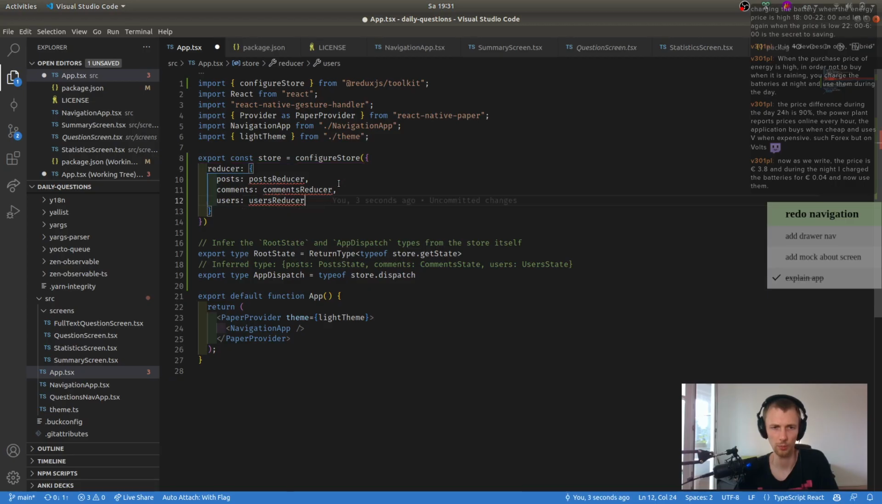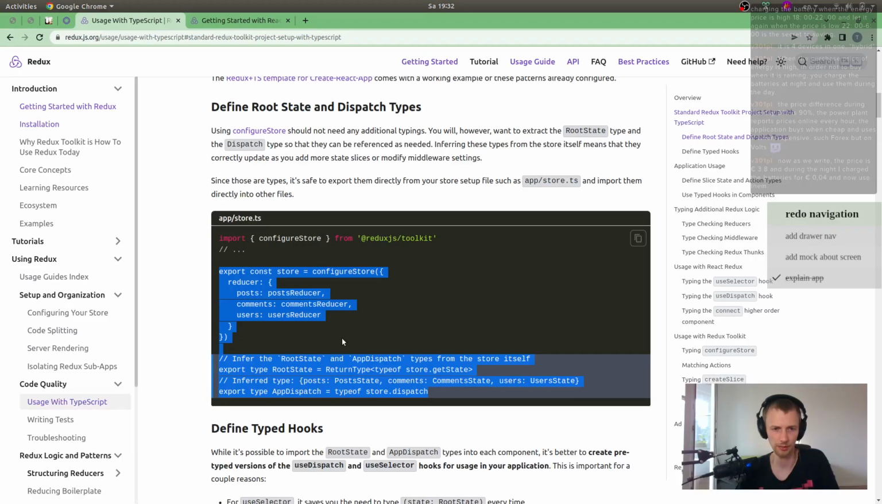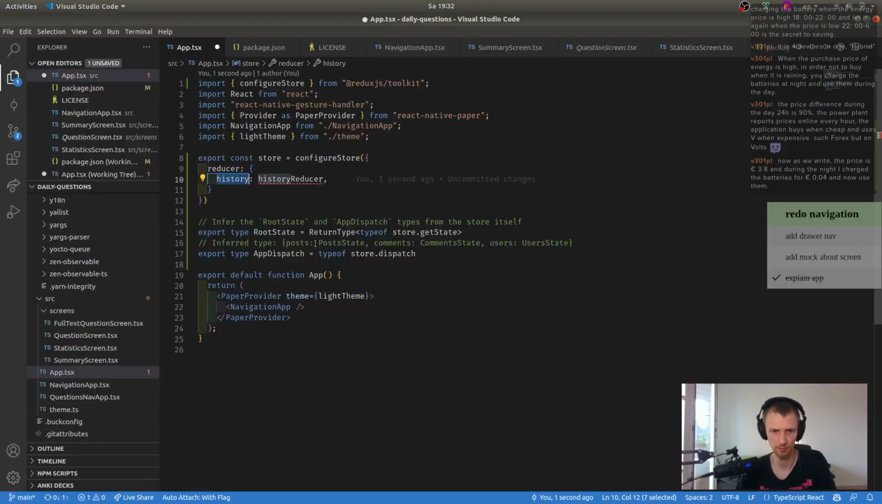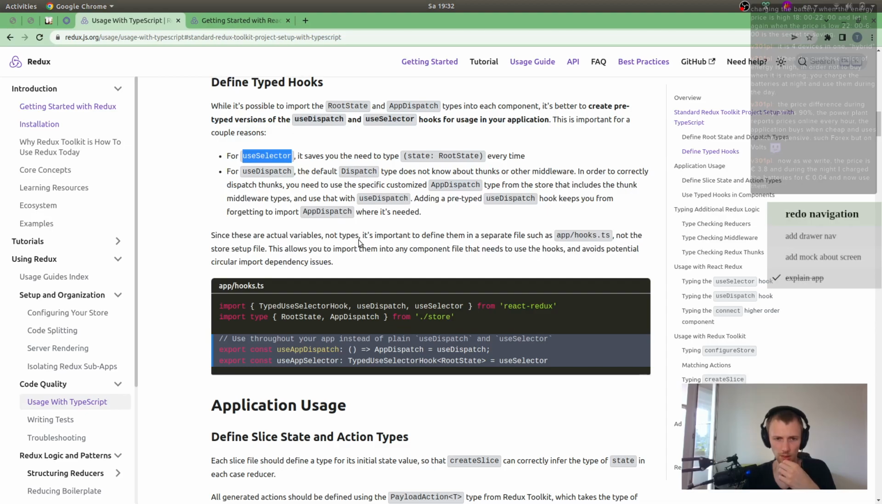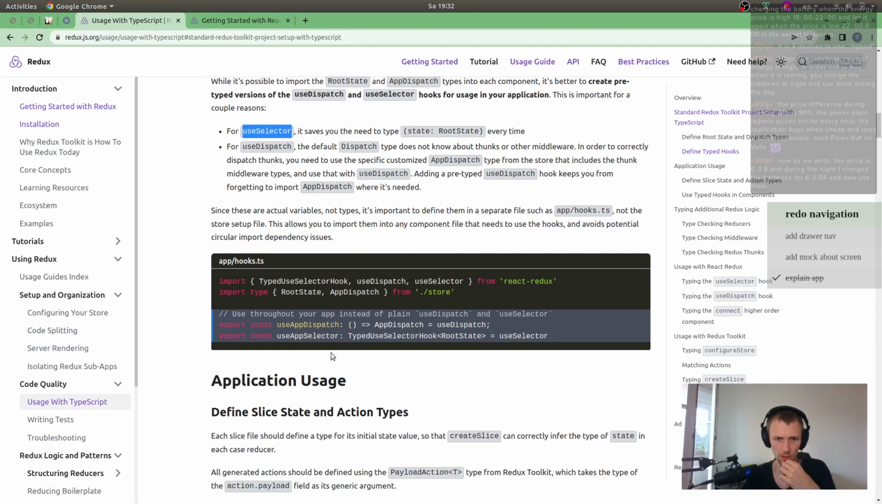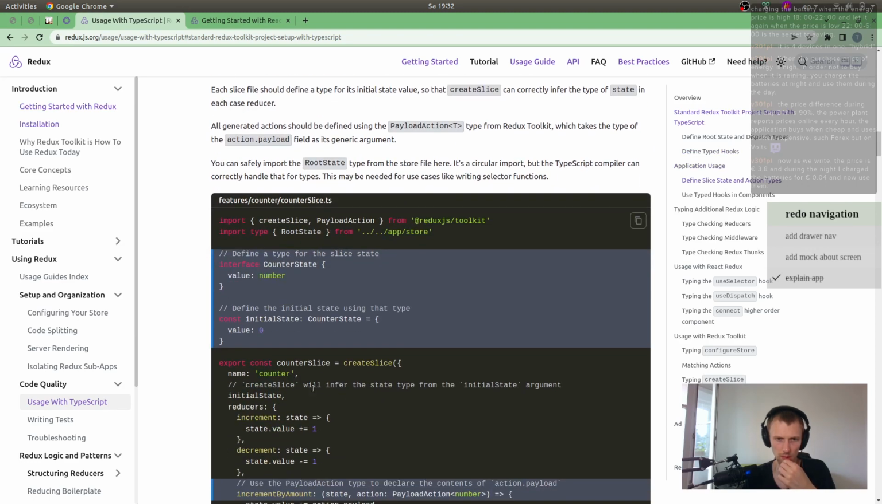Toolkit. We have the history, and that's the history reducer, most likely going to be. And then we have, I do think we need, that's fine, that's also fine. Type talks. Location usage.